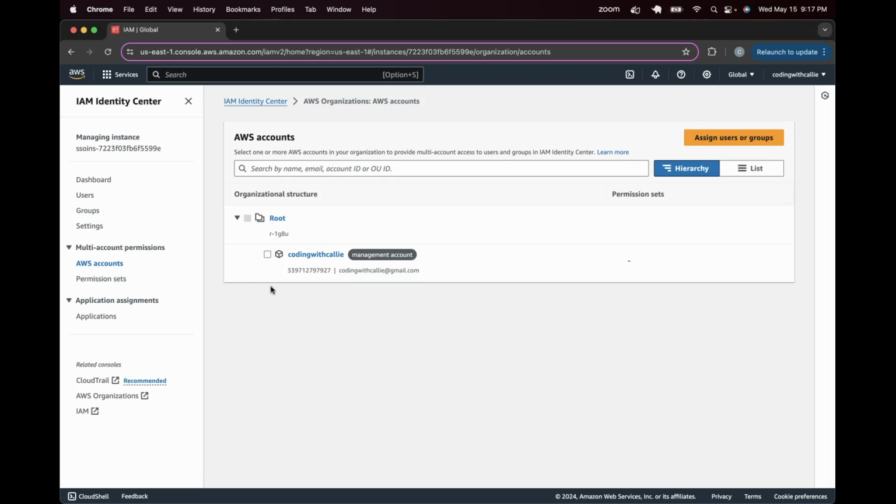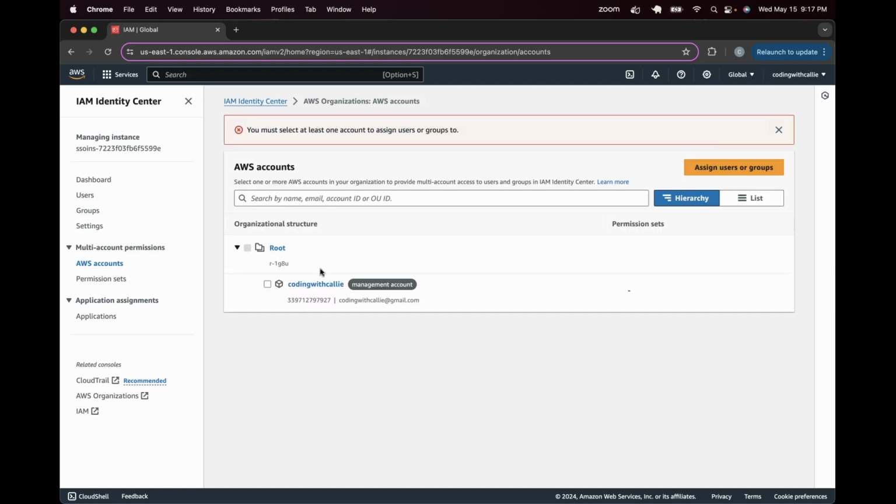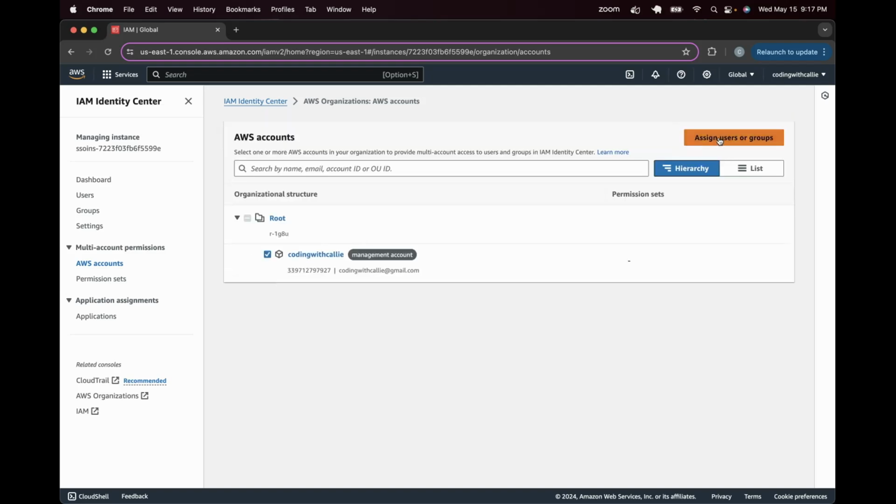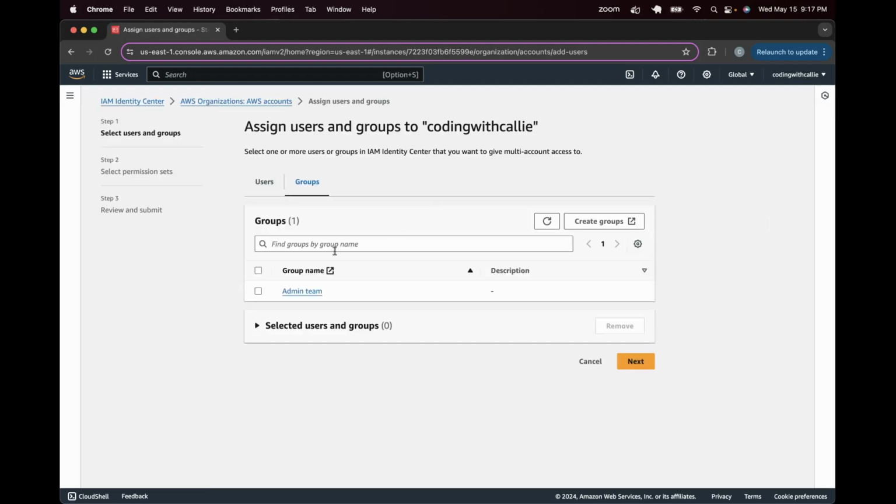All right, a new page opened, and we have this structure here. And it displays our hierarchy, right? So we have our root is Coding with Callie, and that is the management account. All right. So then we are going to click on this assign users or groups to this account. We're going to click on it first. All right. And then we are going to click the admin team, and then we are going to click next.